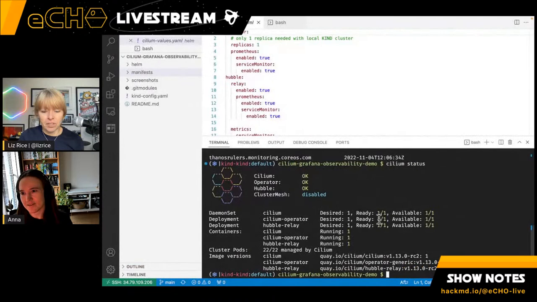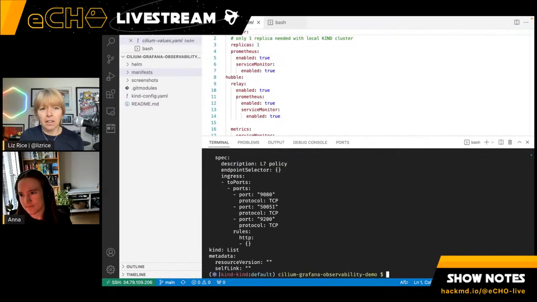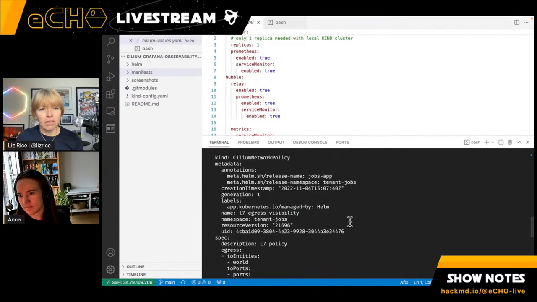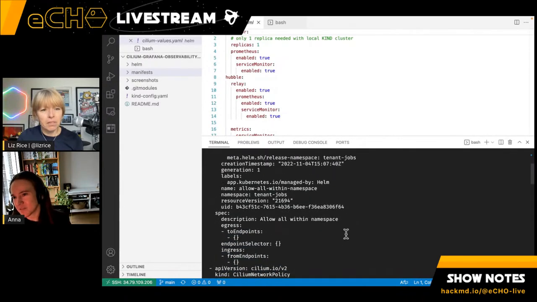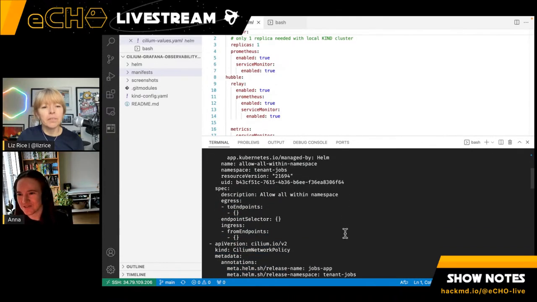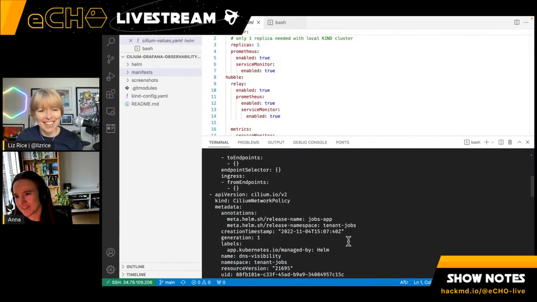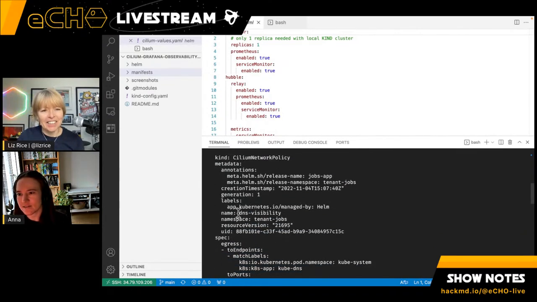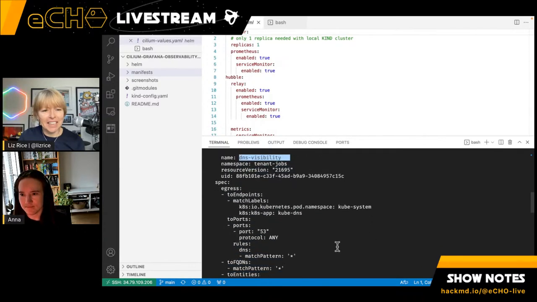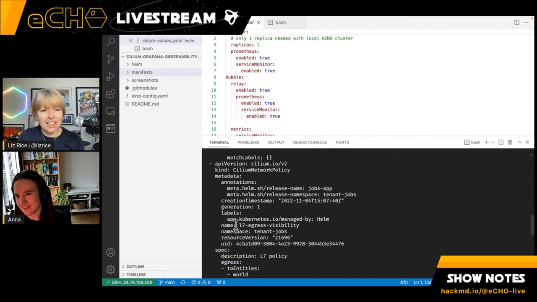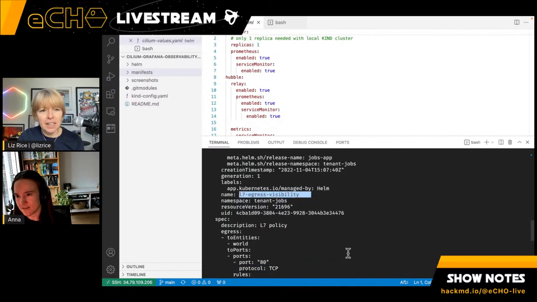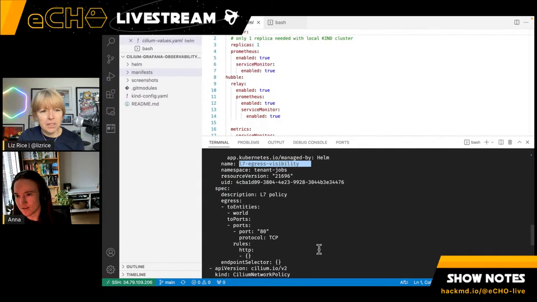Yes. So let's just have a quick look at that. There we can see actually quite a few here. Lots of Cilium network policies, job app. Yes, so we have a blanket policy to allow all traffic, to not block any layer 4 traffic within this namespace. Right, that's this one. Yes. And there's one policy for DNS visibility, which makes sense. We want to be able to make DNS requests. And then here's this layer 7 egress visibility. Yes, so this allows egress traffic to world.